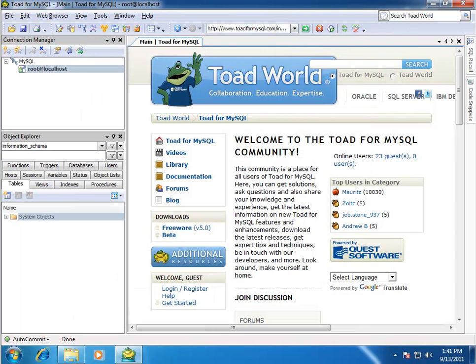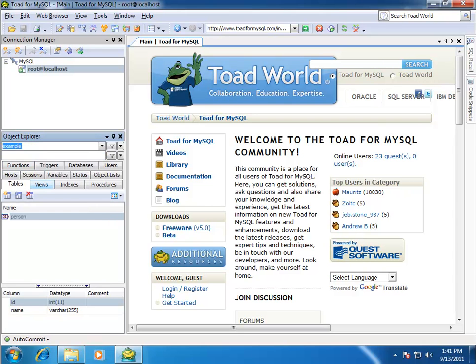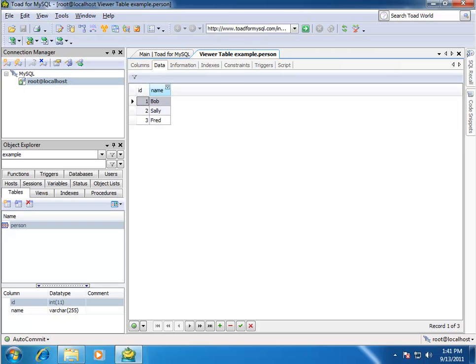So we go ahead and we connect, and first, not very exciting, but you can see right here you can choose which database you want to look at. Let's go to our example database. You can now see all our different tables. Now, we only created one. I double click on it. You can see that I created it with an ID and a name, and you can click on data.